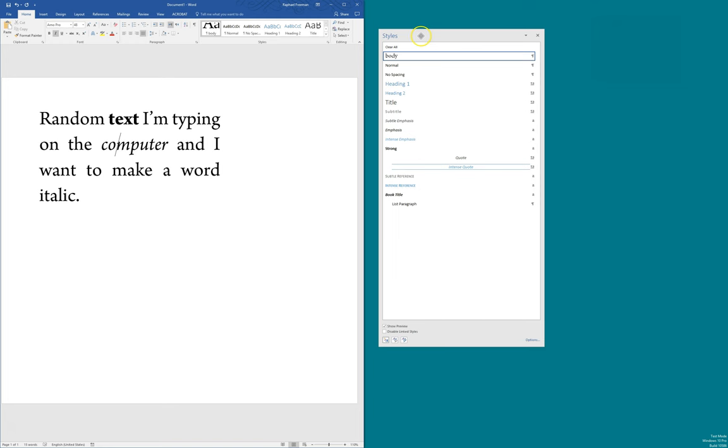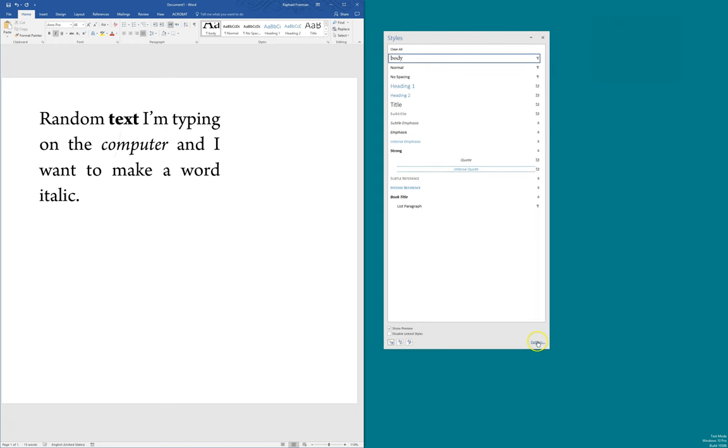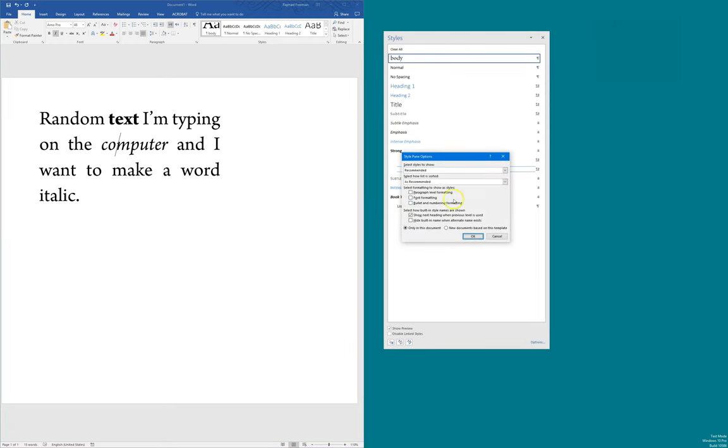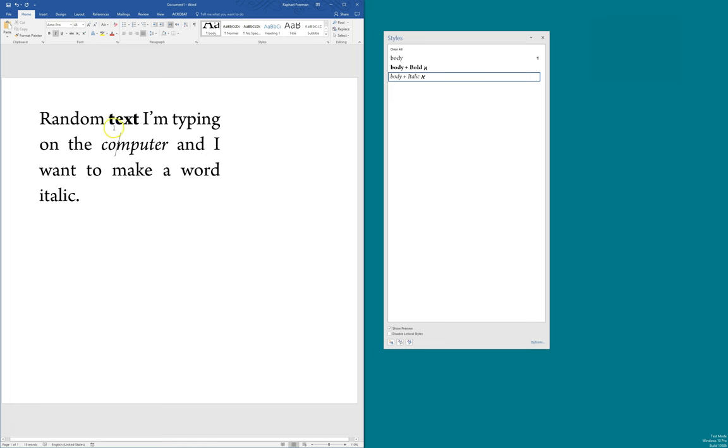If I take this styles panel and go down to the options, I've got some options here, and I'm going to change this from in use to alphabetical. I'm going to choose the word font formatting and leave the rest unclicked. And the moment I do that, I can see that it's got bold.